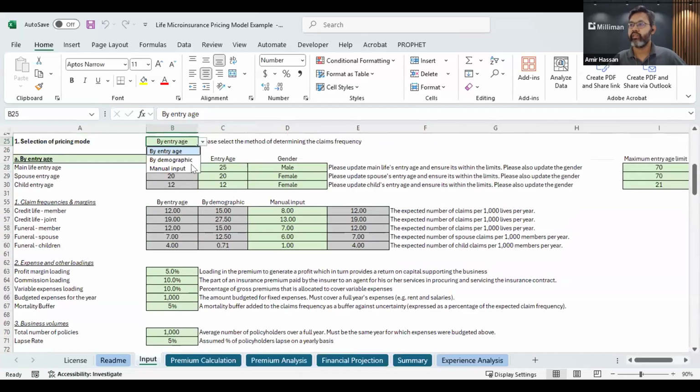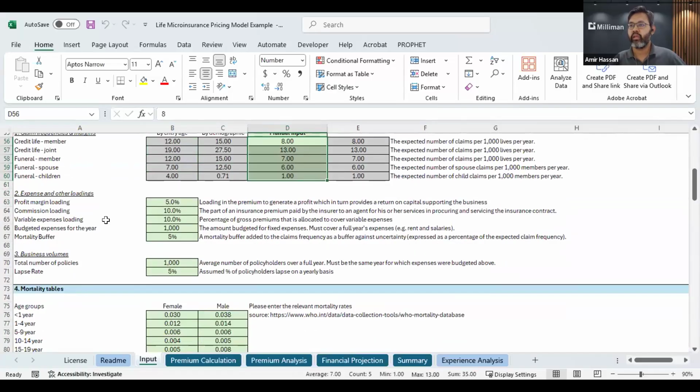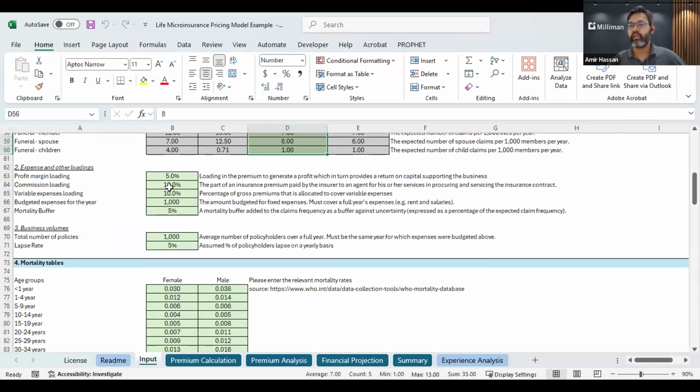The last point would be if it's by manual input, and it's basically bolded here, you just need to put in the input for your claims frequencies, irrespective of what's being calculated here. So this is if you have an understanding of what you think the claims rate would be, you can put it in there. Aside from the claims frequencies and margins, there would be the expense and other loadings, as mentioned.